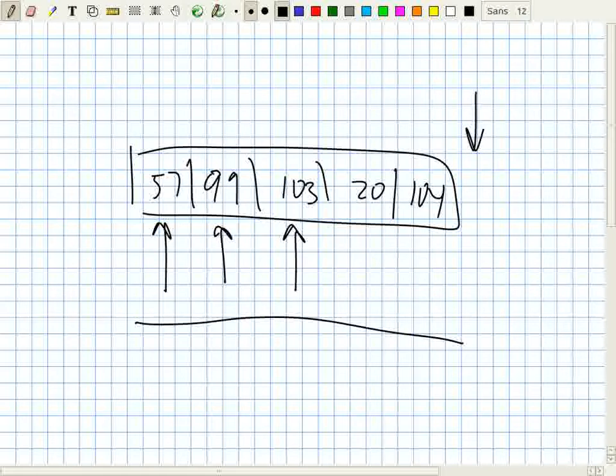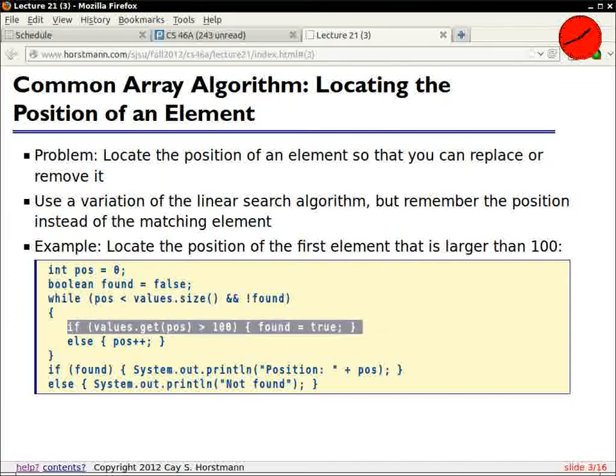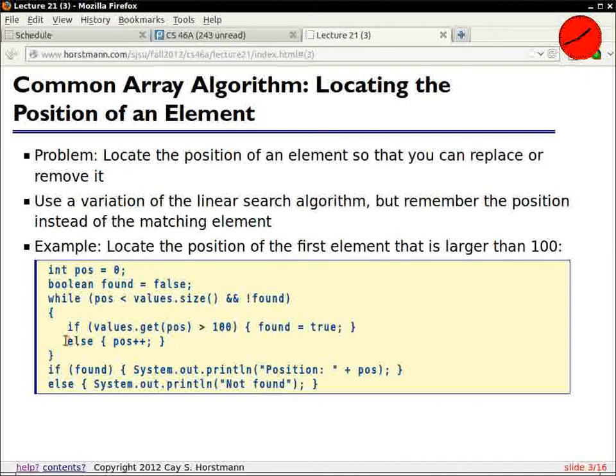And it's also possible that we have found the value, so that's the second criterion. That's why you have two termination conditions here. Now we do two things. If we found the match, then we set that Boolean variable to true. That way, next time around, the loop is exited. Otherwise, we increment the position.